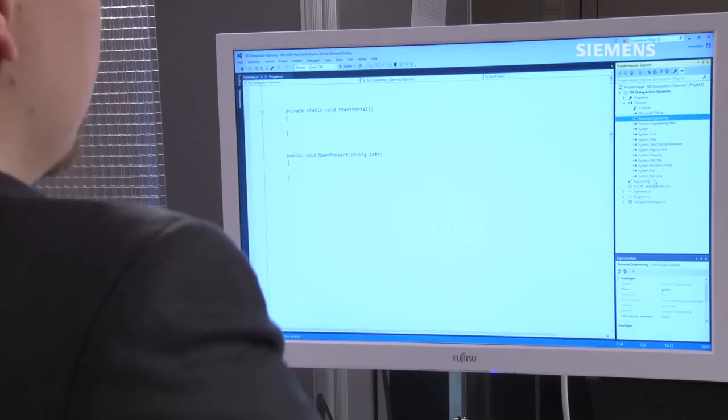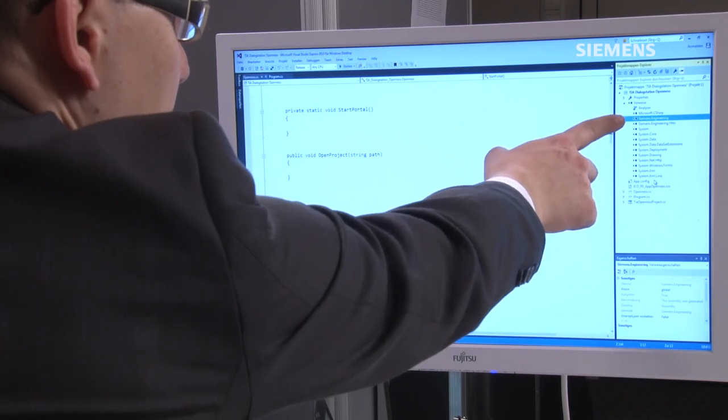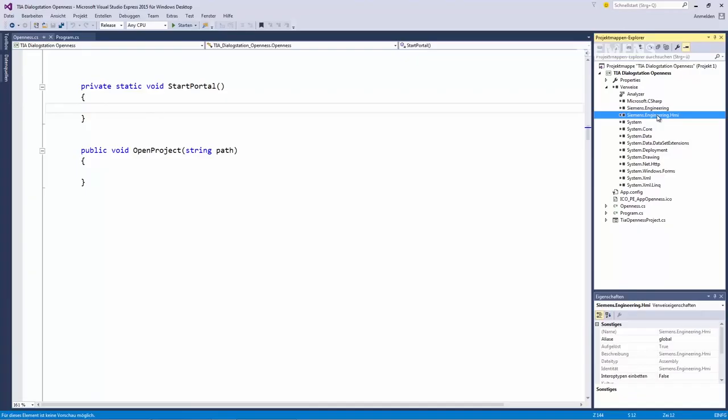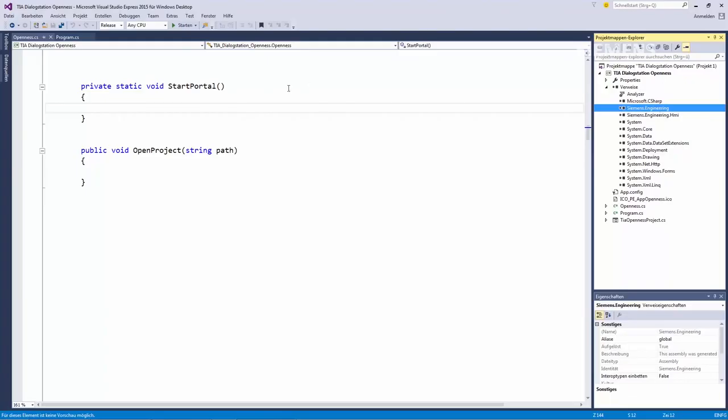We've prepared a number of applications, one of which I'll now demonstrate for you. Let's take a look at it in Visual Studio now. Here on the right, you see in our prefabricated project that we've integrated two DLLs, or libraries, in advance. These are the Siemens Engineering DLL and Siemens Engineering HMI DLL, which are provided by Openness. They enable us to access the functions of the TIA portal.